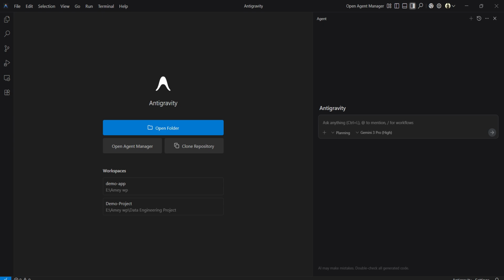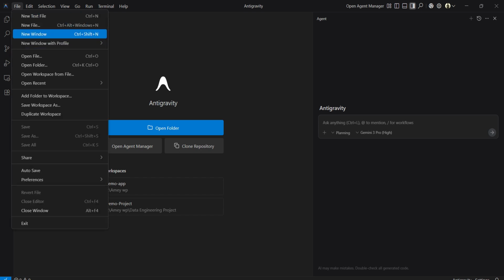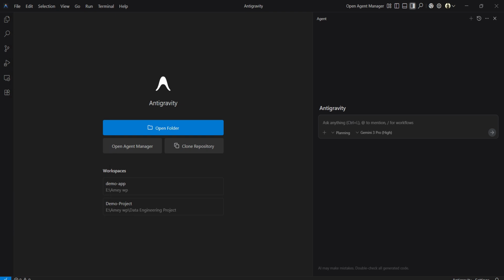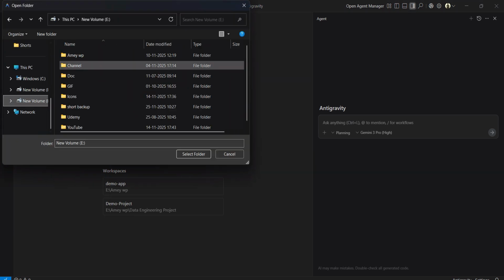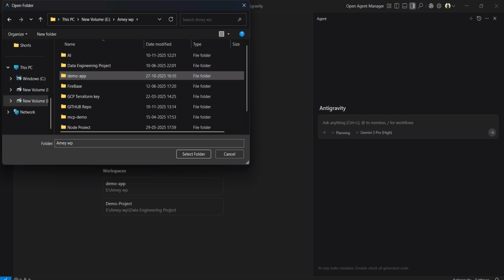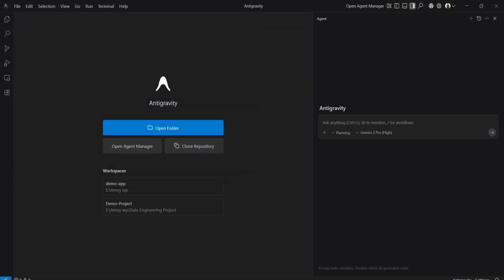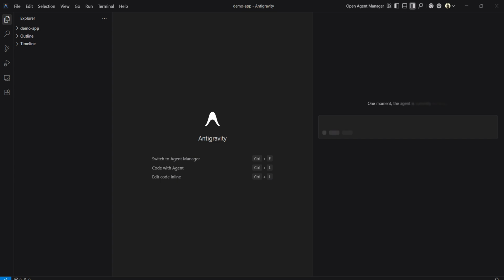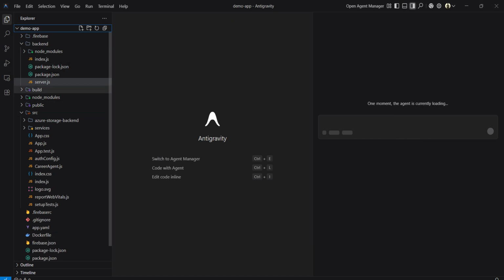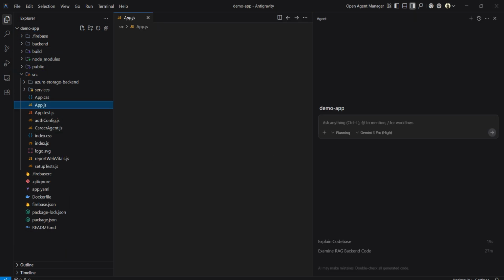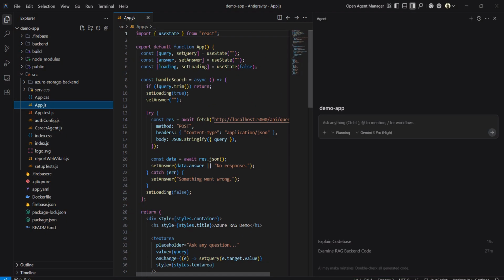We can add any projects in this or clone the repository and do some stuff. So let's open some of the files. I have a project, let's open this demo app. I have created a couple of projects. You can see app.demo is getting added, and it is pretty much similar to VS Code. So let's open any file like we did in VS Code.